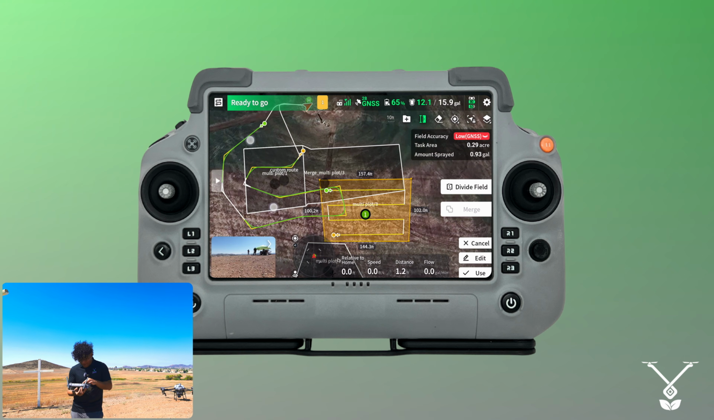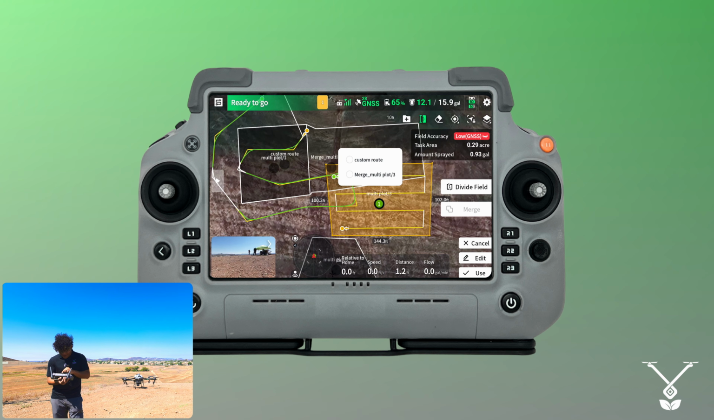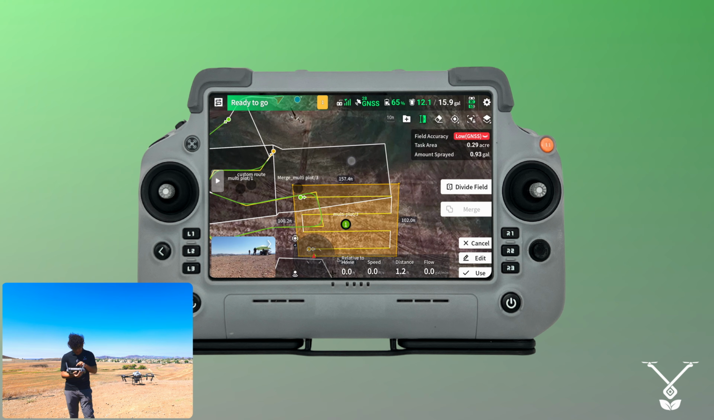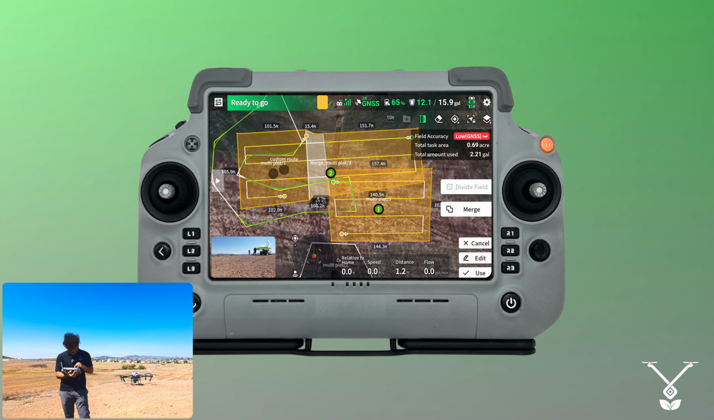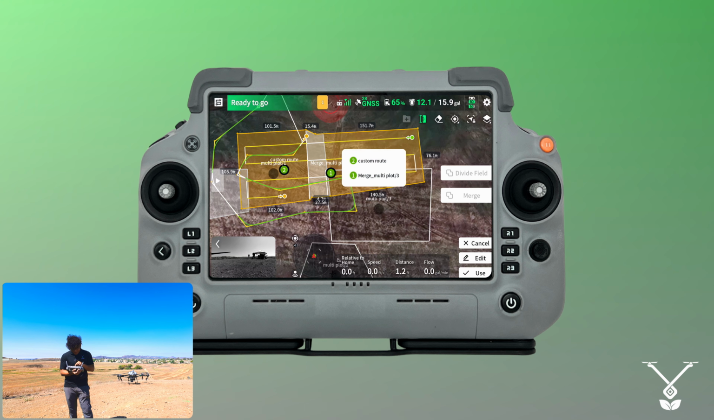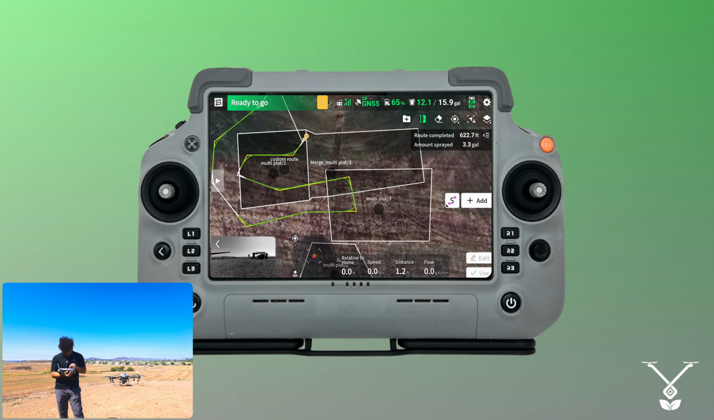So one thing to note with the merge multiplot, it saves a third plot. So it's not combining, or saving over or modifying the two fields that I made. It is creating a third field based on those two fields. As you can see here, I was still able to edit the original field and move it over a bit, and the merge plot still exists right there.